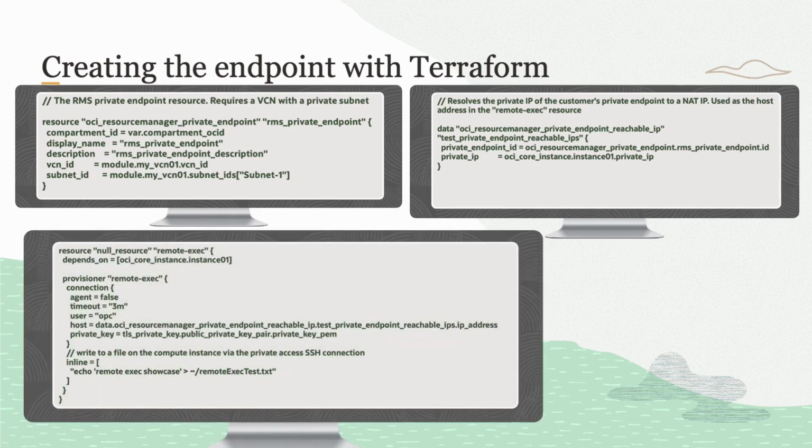Finally, the remote-exec provisioner block, where you will put everything together. The host, coming from the data block, the commands you want to run on the private instance, and the other required options. Please refer to the activity guide for the whole stack code that you can use in your environment.